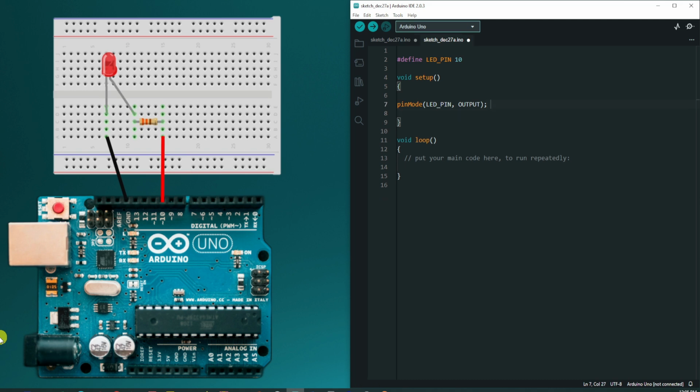Here for commenting we are using the double slash, where I am writing the syntax for pinMode. Here: pin, comma, whatever mode we want, either input or output, that we need to define, and end with a semicolon. Okay, so the LED we have defined as the output.